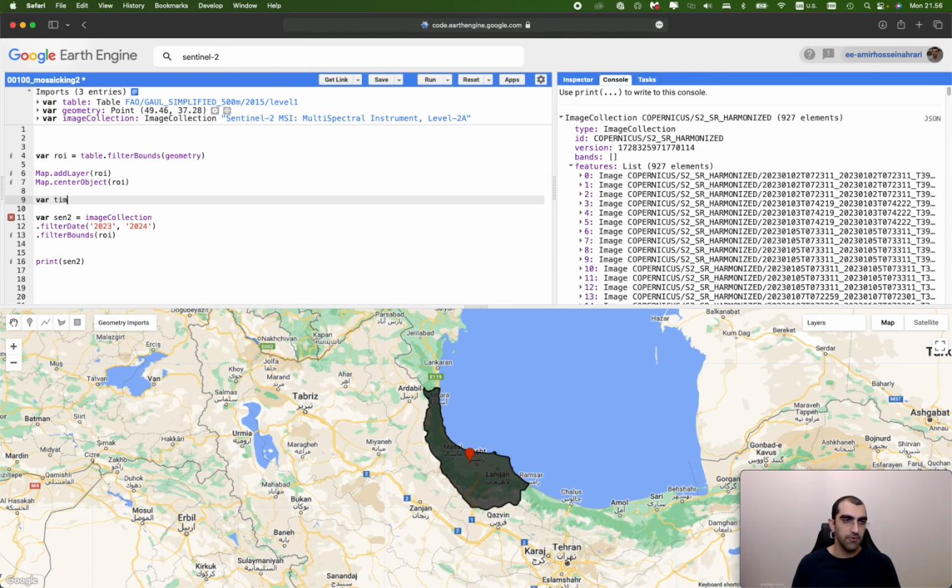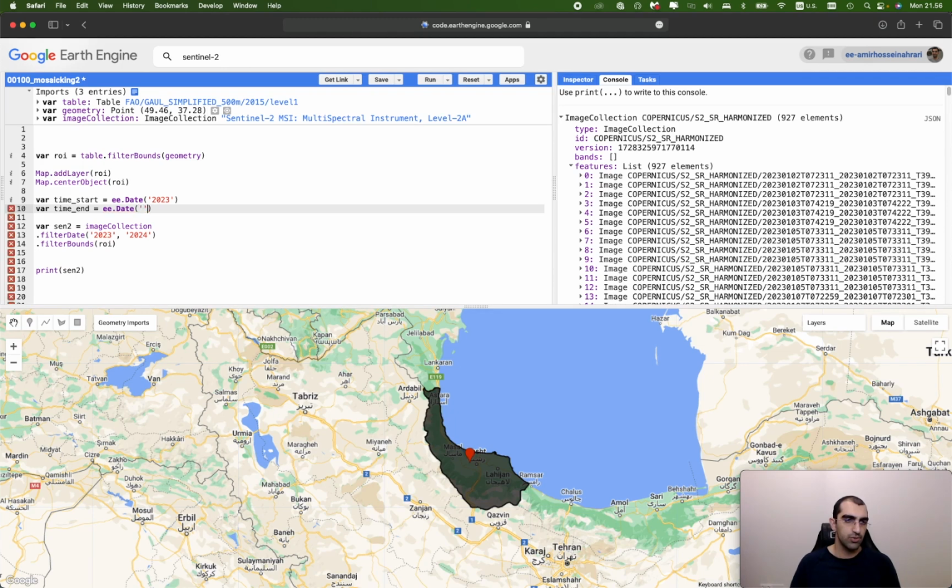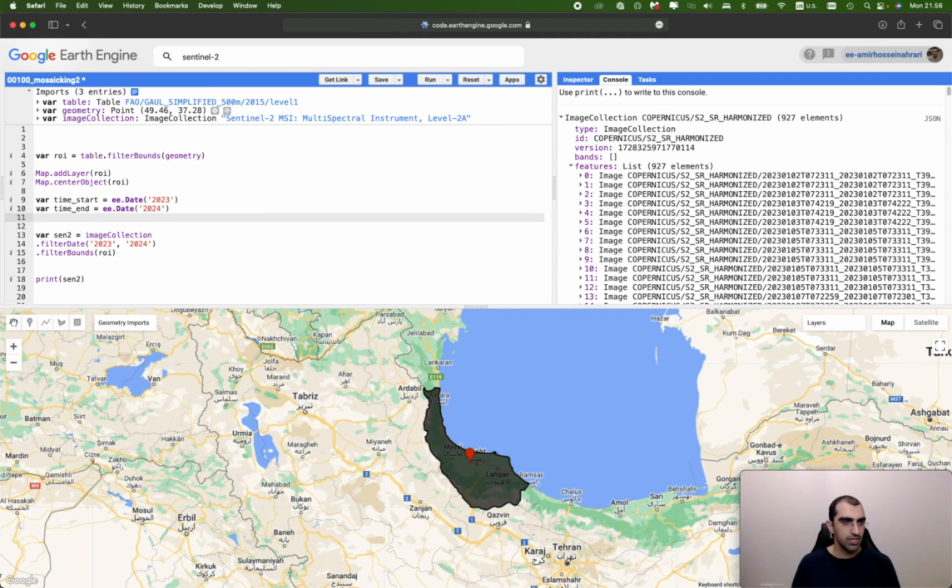So here let me make two different variables for the starting and ending time. Here we will have a new variable, time start, equal to earthengine.date starting from 2023, and time end equal to earthengine.date 2024. There it is. And now I'm going to calculate the difference between time start and time end, because first of all I'm going to make a list including all the dates in which we must have a Sentinel data. That's why the difference should be calculated.